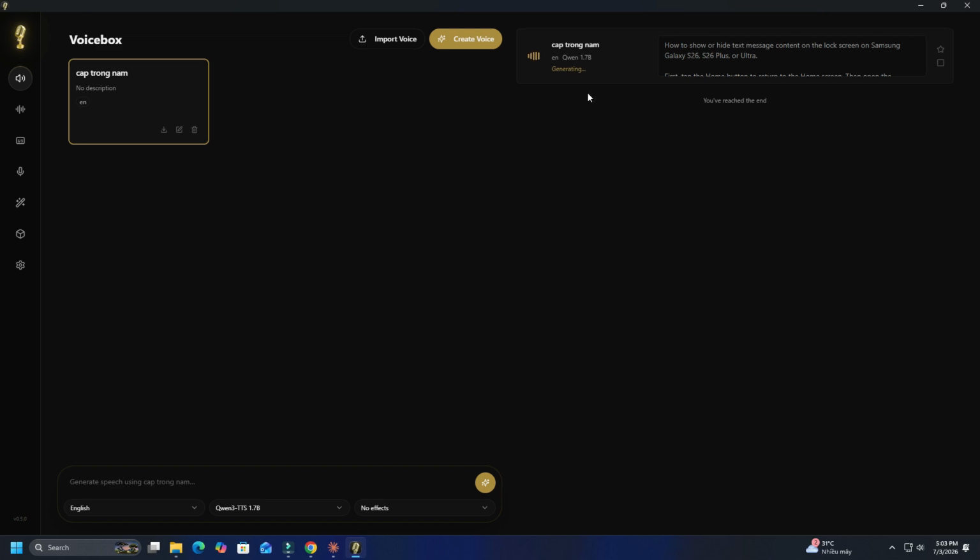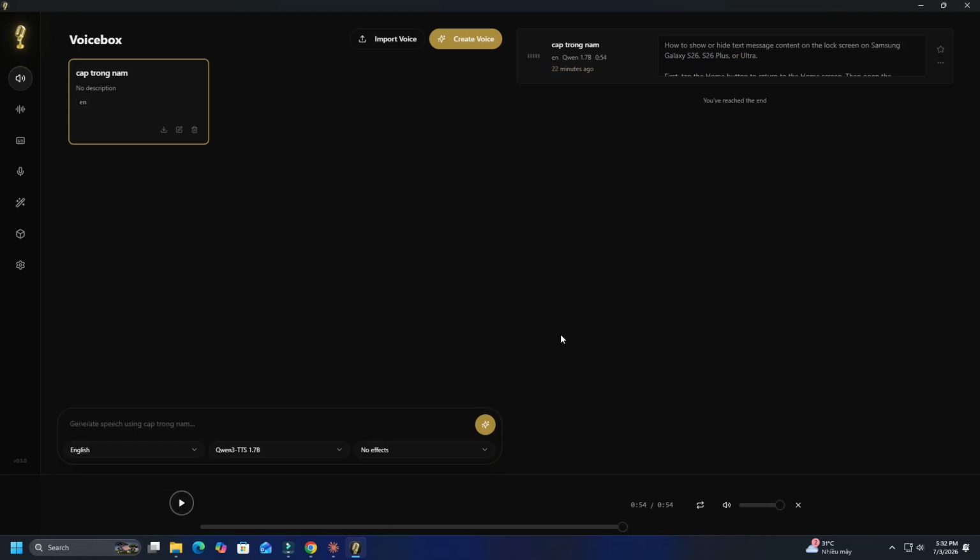once you're ready, click Generate Speech. Wait for the process to finish. This depends on the length of the text and your computer's performance. After it's generated, you can play the audio and listen to the result. Wow, it sounds almost like my real voice.